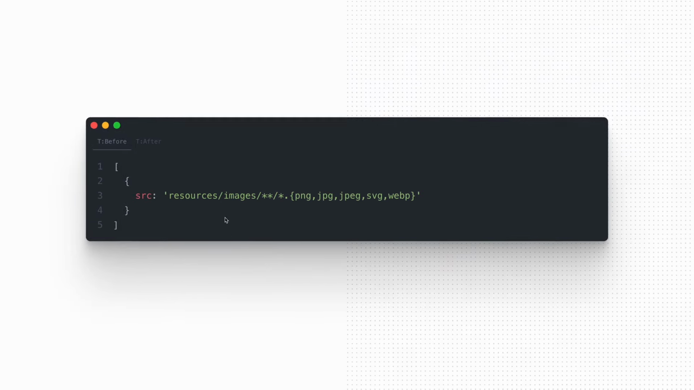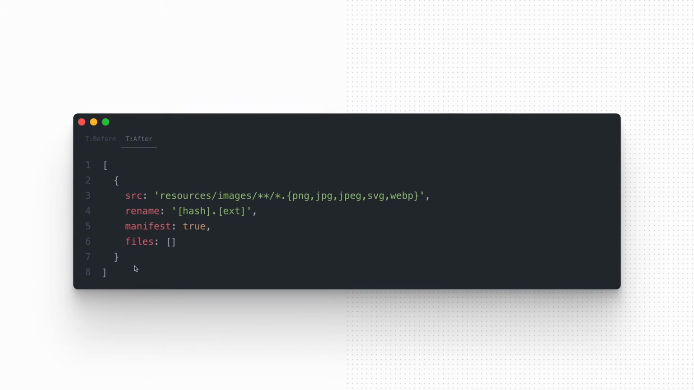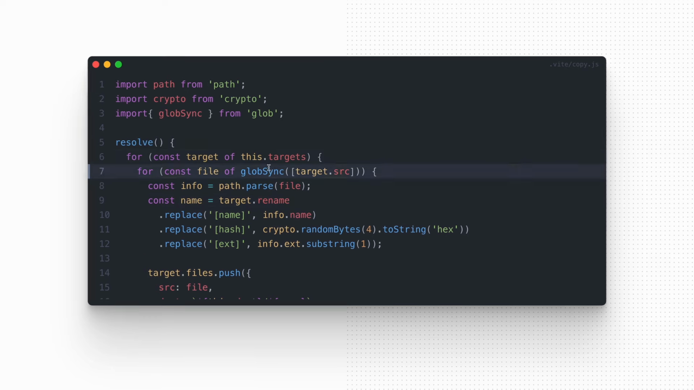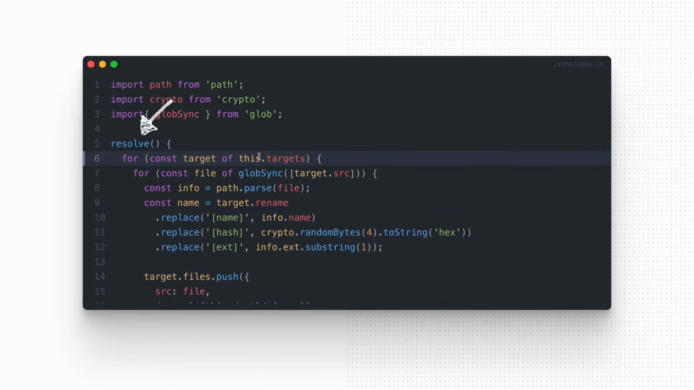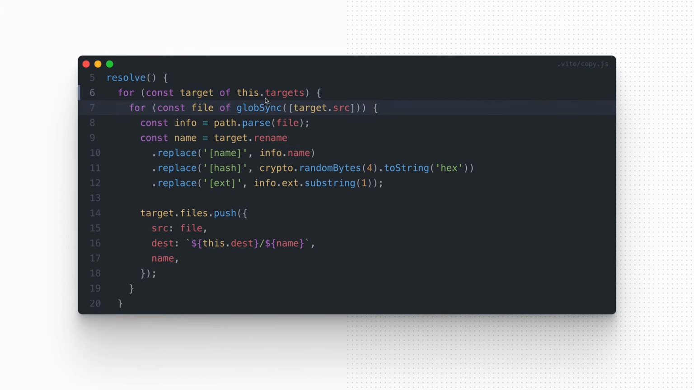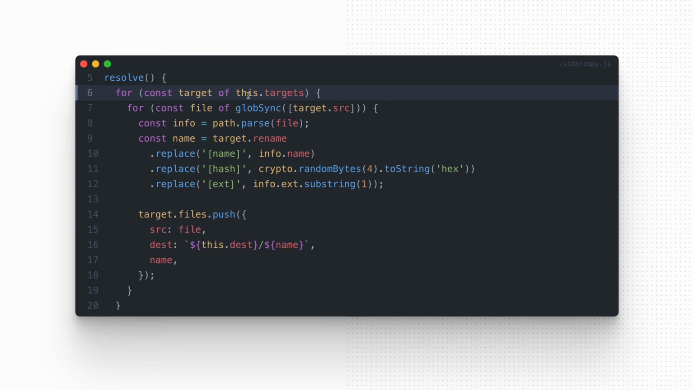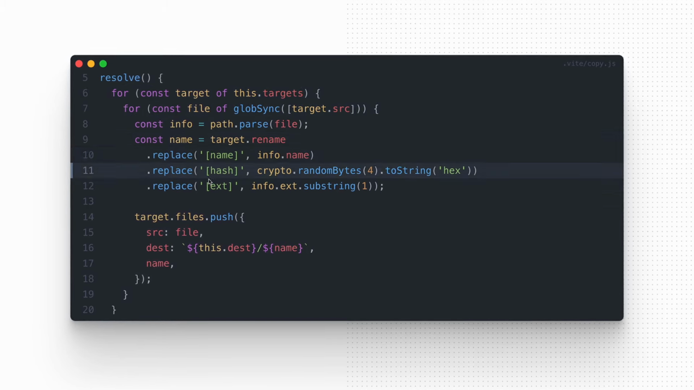The function just takes the user config that looks like here and builds something like this. Since the plugin config is set, I can create a resolve function that will analyze the defined patterns for the files that should be copied. It iterates through the specified targets, searches for the files, and prepares their production names and placement.